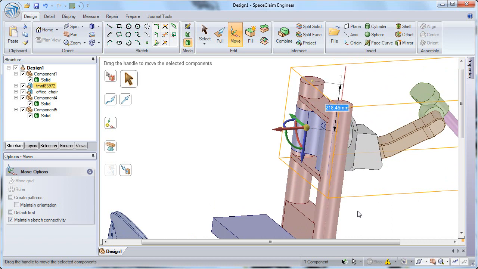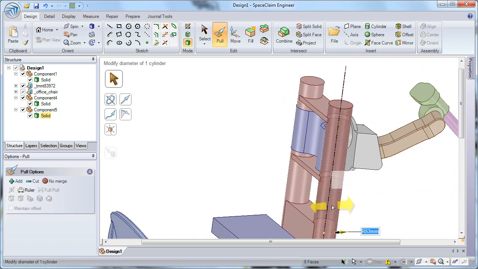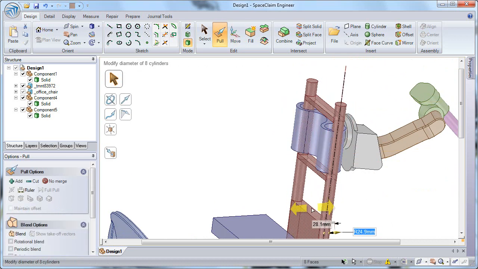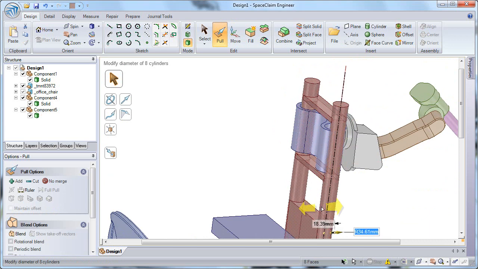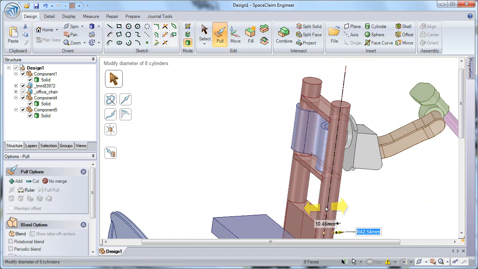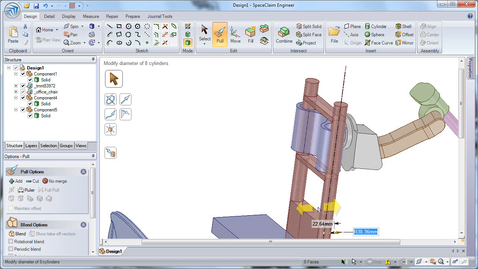And now let's change the diameter of that mounting assembly. So I can change that manually, or use the Pull Up To command to make sure that it's the same diameter as the inside cylindrical wall of my arm.